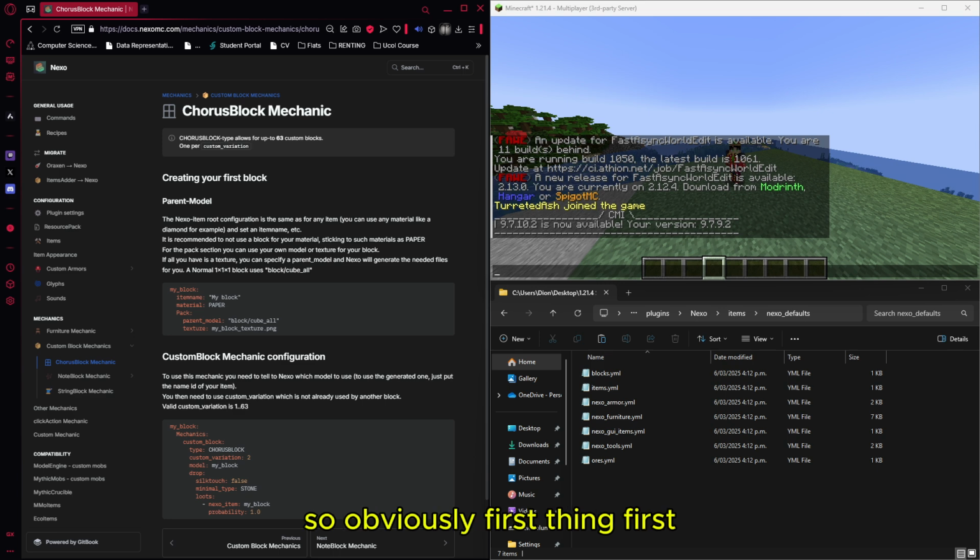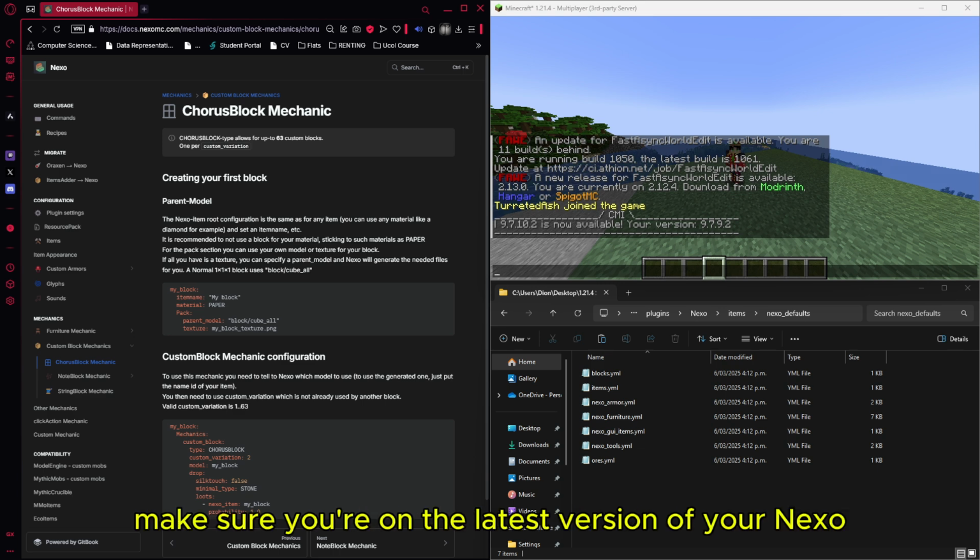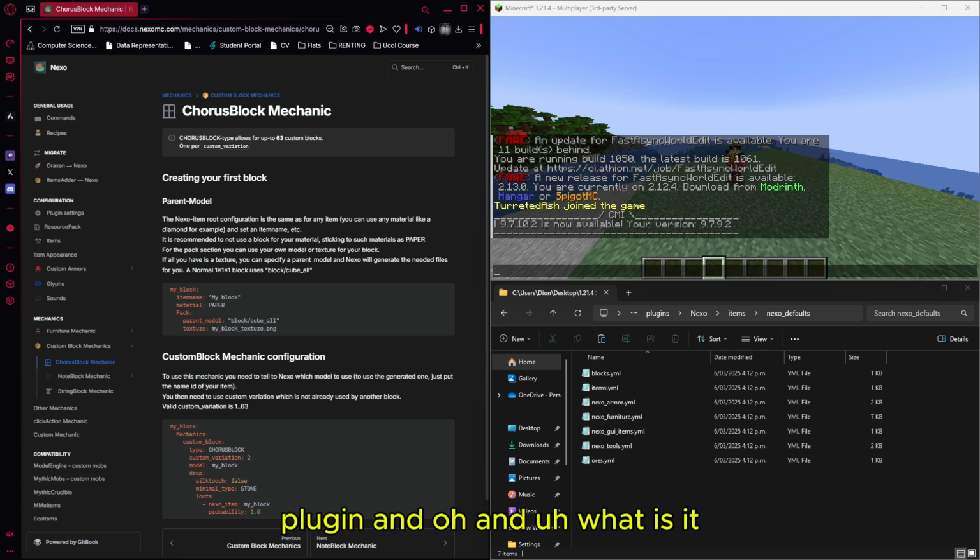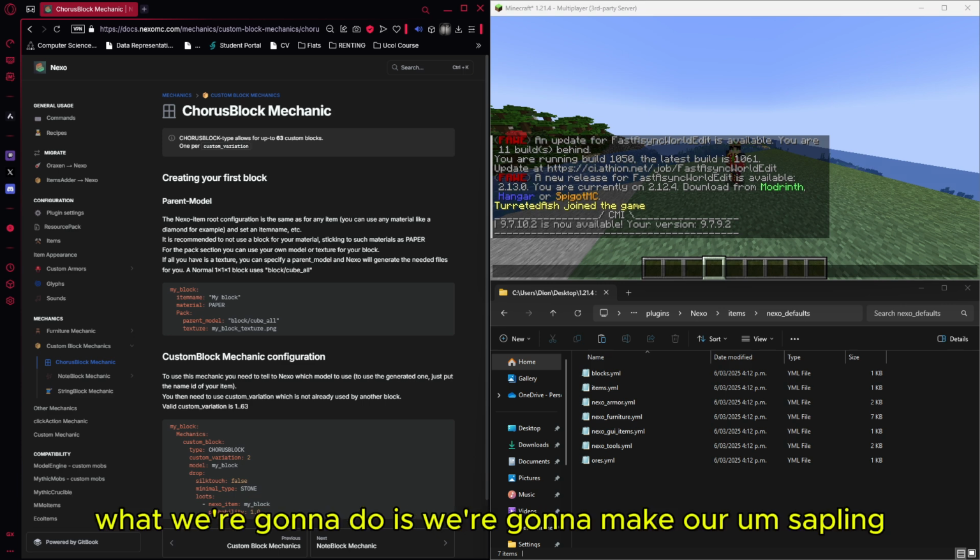So obviously, first things first, make sure you're on the latest version of your Nexo plugin, and make sure you're on your latest Paper jar, whatever version you're using. For this video, we're using 1.21.4, and I'm using the latest Nexo plugin. So first thing, we're going to make our sapling.